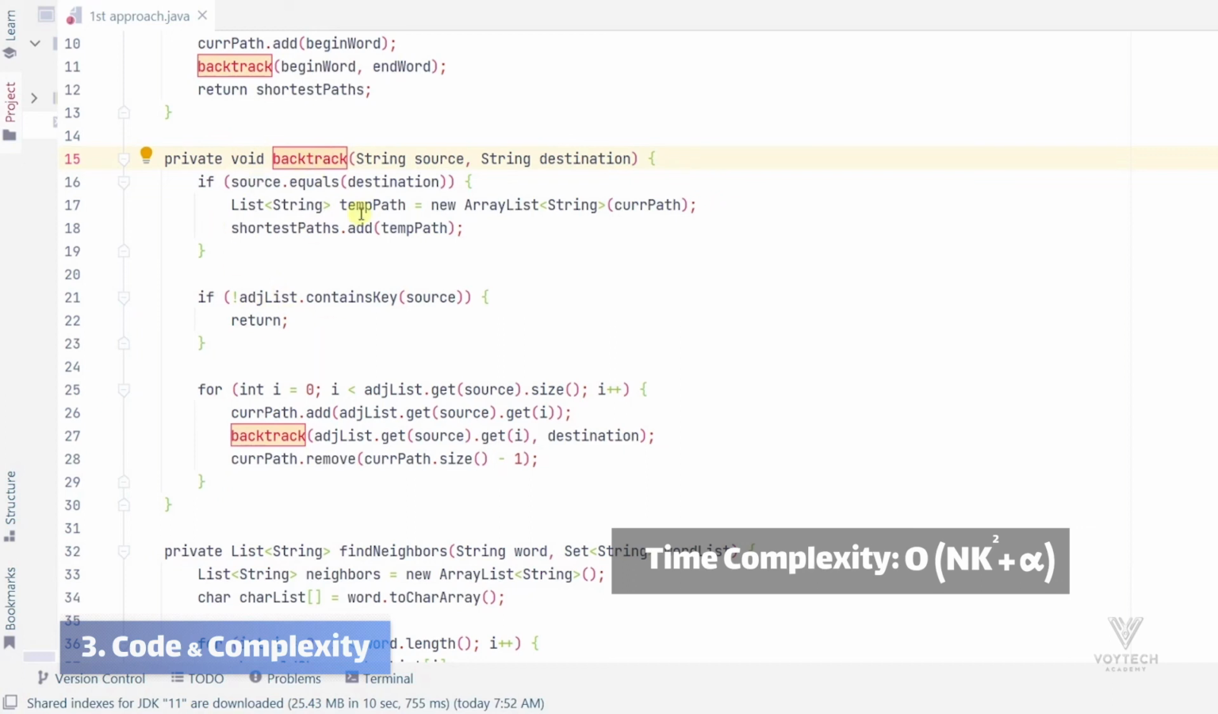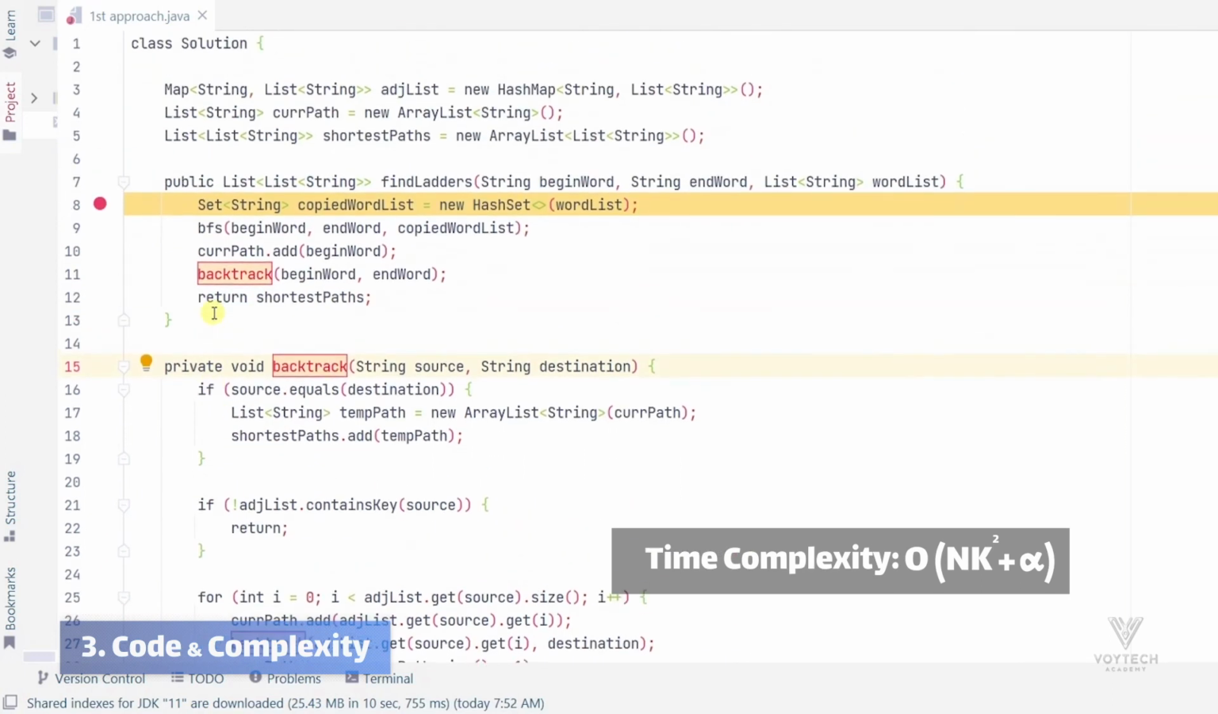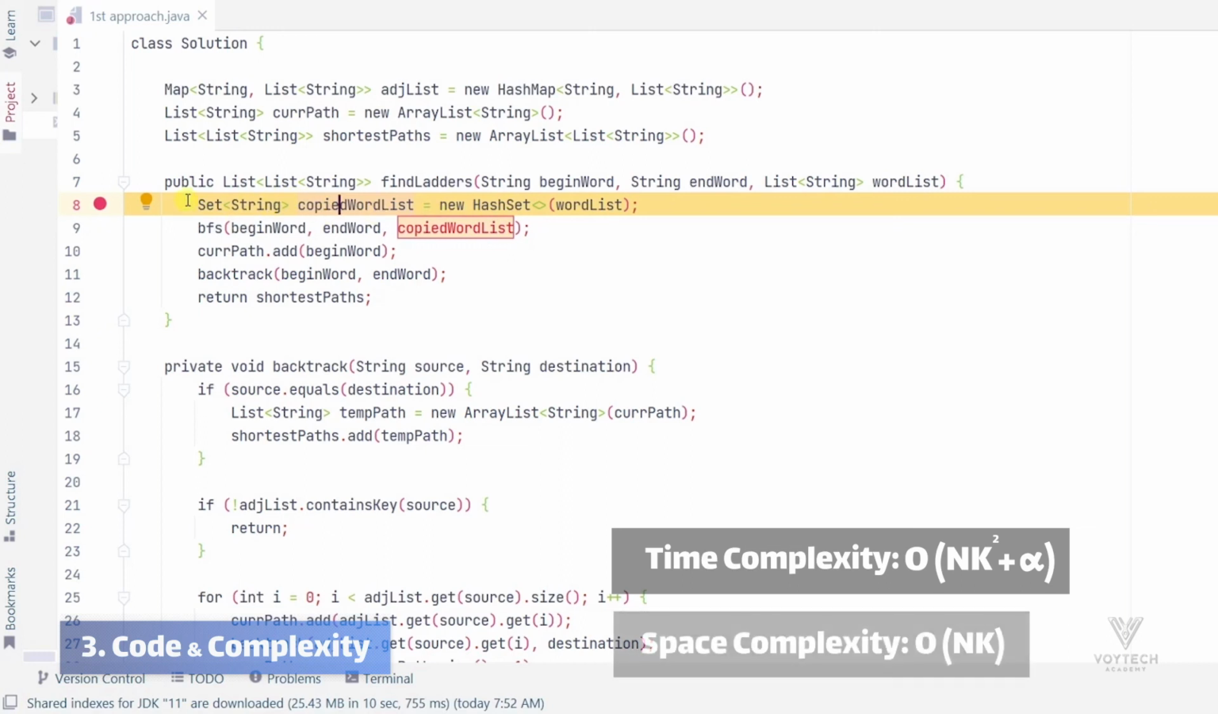And in the backtracking step, we're going to find all the possible paths, so it's going to be a constant like alpha. And as for space complexity, because we copy all of our words in the word list, n words with k length, in a set, we're going to have O of nk as our space complexity.